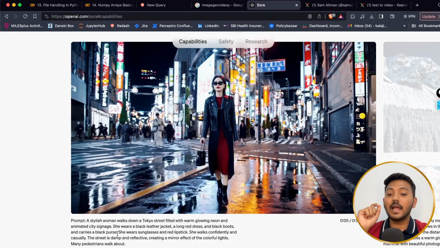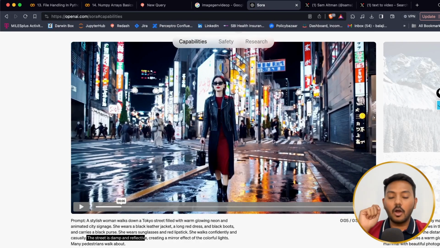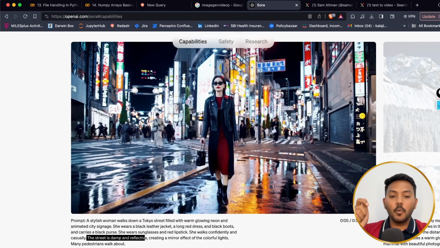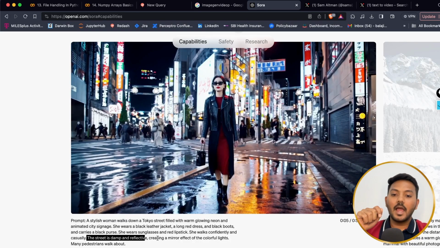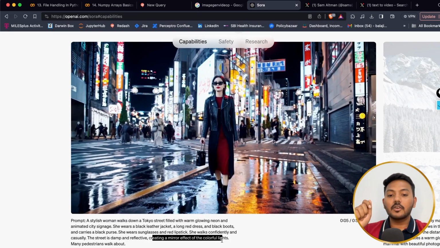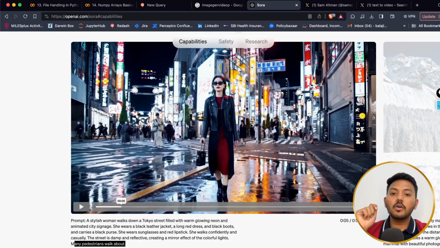Okay, and the details are accurate. She wears sunglasses and red lipstick. She walks confidently and casually. The street is damp and reflective. If you see the ground or street, you have a little bit of water, which is called damp, and all of the city in the background is being reflected onto this water, creating a mirror effect of the colorful lights, and many pedestrians walk about it. If you see, all of the people who are in the background are pedestrians.